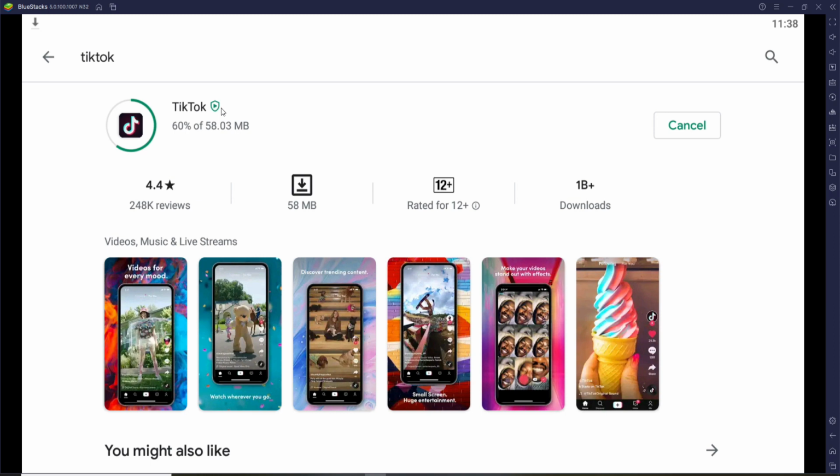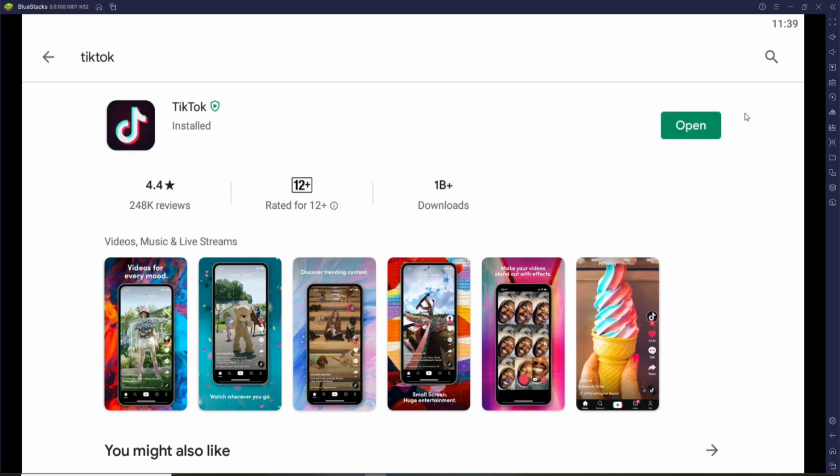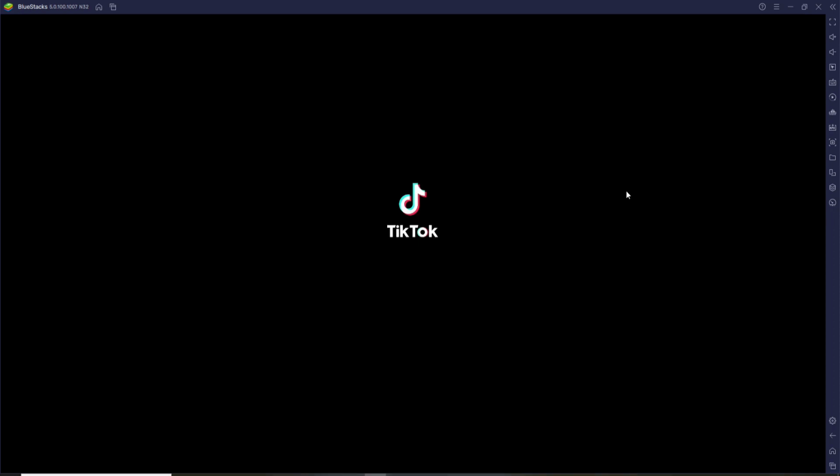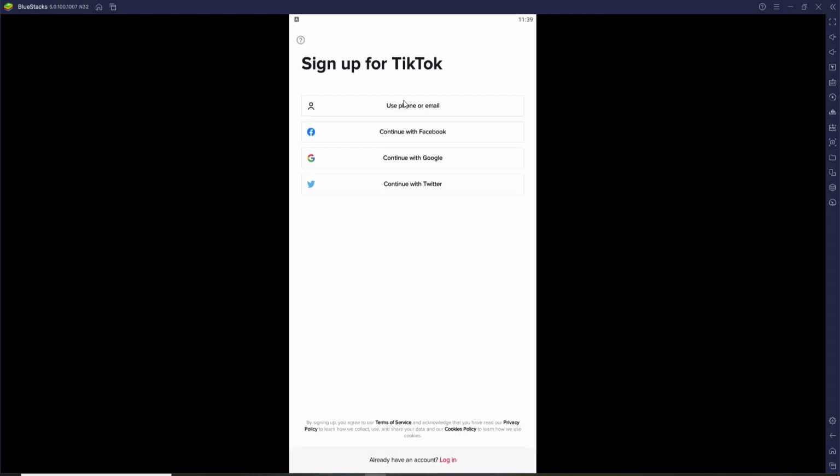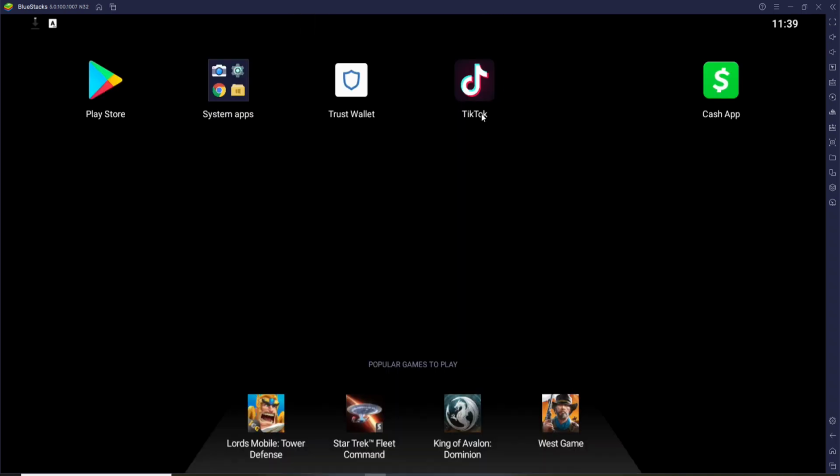The download process might take a while, depending upon your internet speed. Once it downloads, wait for it to install. After it is downloaded and installed, click it open, and with this you'll be able to use TikTok on your PC as well. Go ahead and sign up for a new TikTok account or log into an existing account and get started. That is how you can easily download TikTok application on your PC.